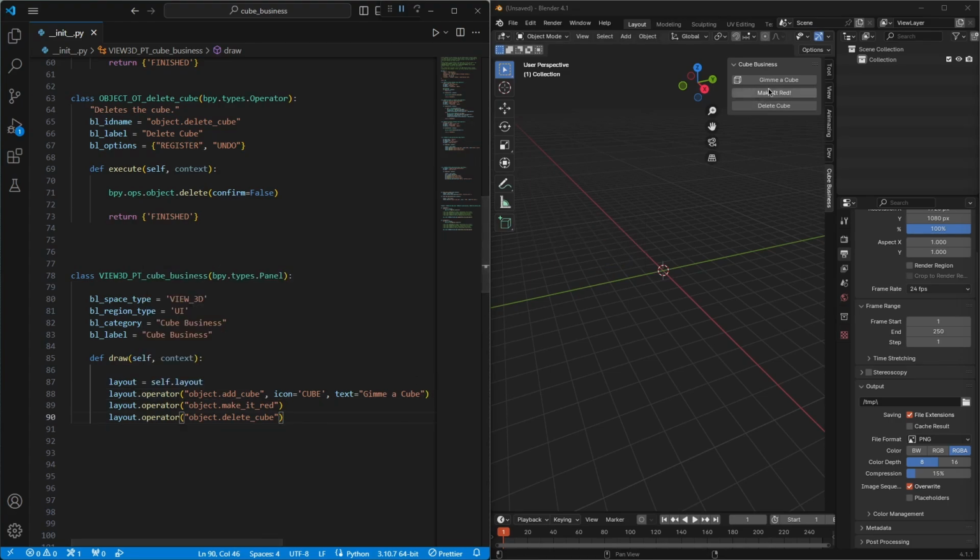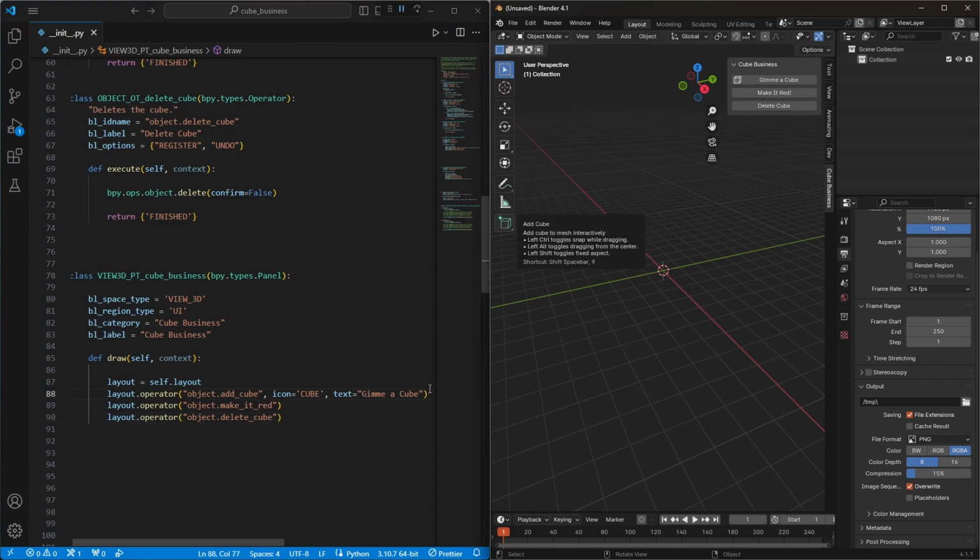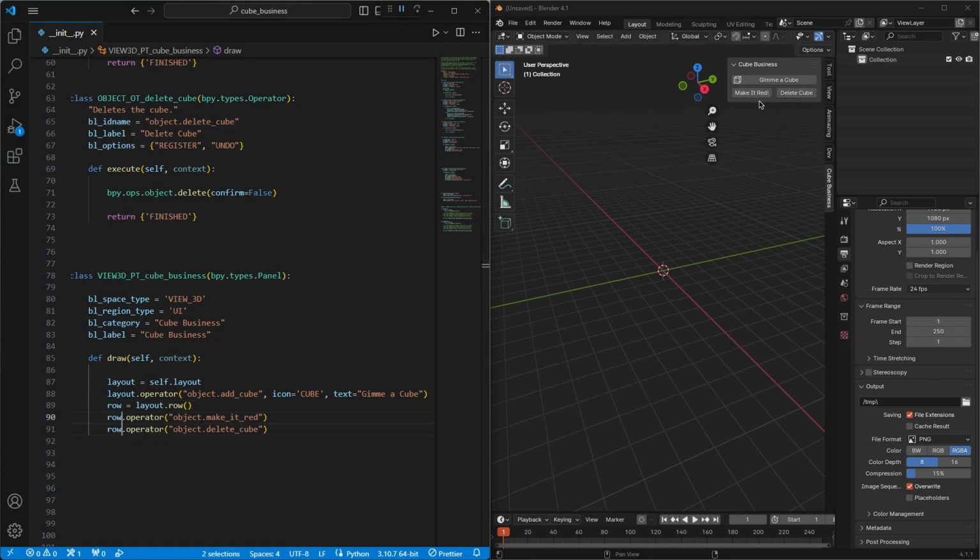By default, these buttons will be in a column, but we can change that. Let's say we want these two buttons side by side. We can do that using a row layout. First, we create a row like so. Then we can change these to row.operator. And that's it. We can give these buttons a bit more space by adding an empty row in between. And let's increase the size of these buttons by setting row.scale y. Let's set it to 1.5. Cool.